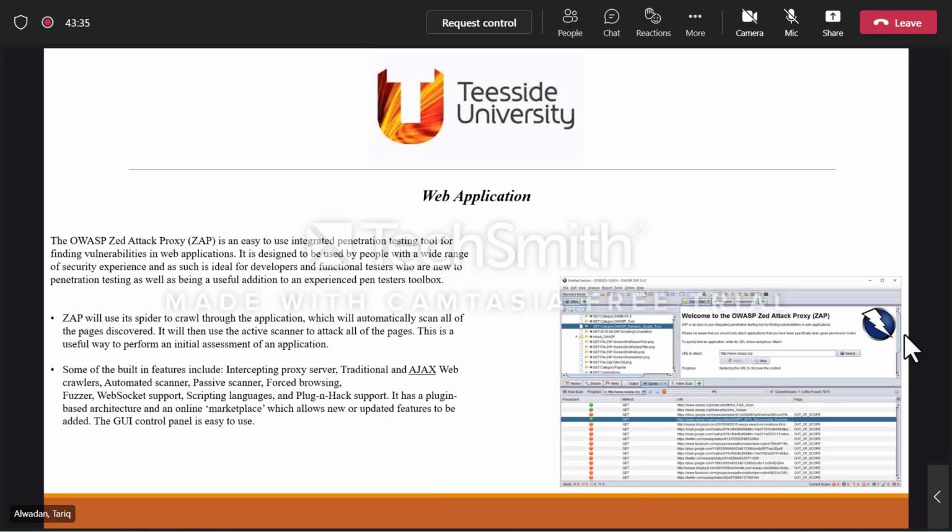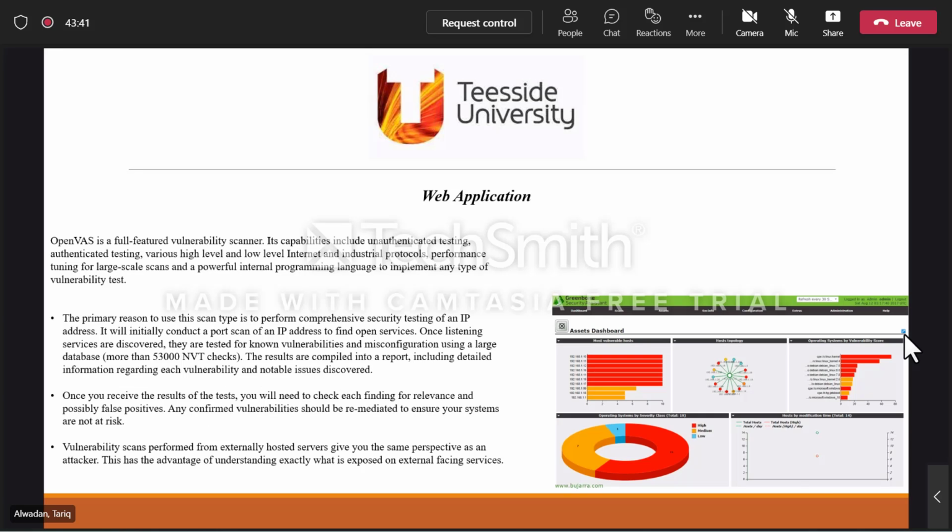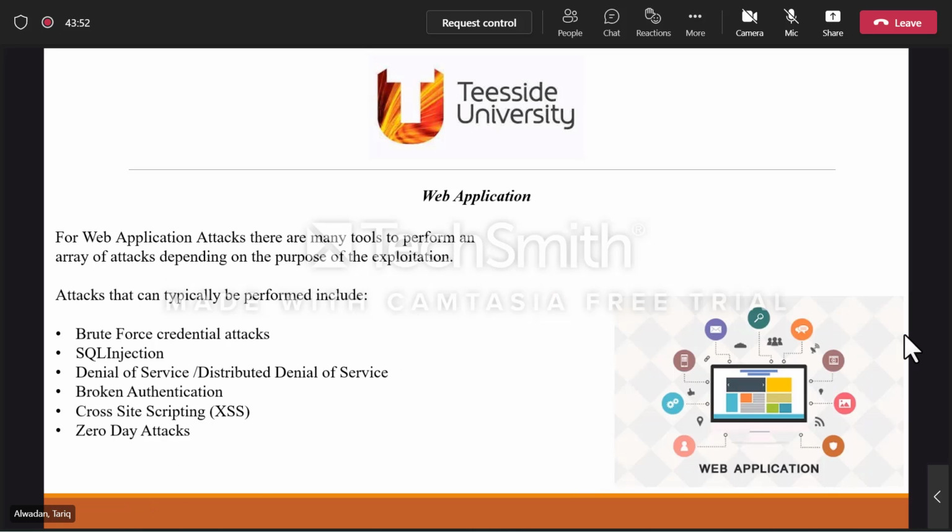So these are some of the tools that you can use. Of course, you can work with ZAP or OpenVAS, the ones that we worked with in the second week, which also give you a lot of information about the ports and the IPs within the network. So this is all about web application.